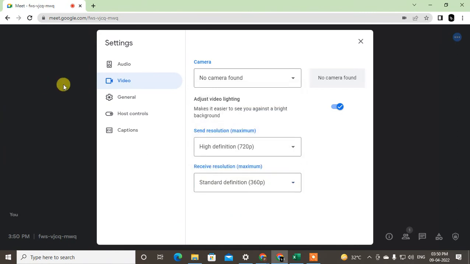Okay, so now your camera quality will be increased by doing these settings.